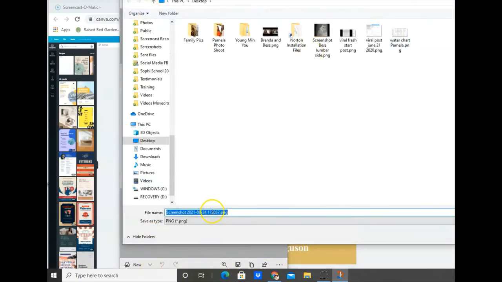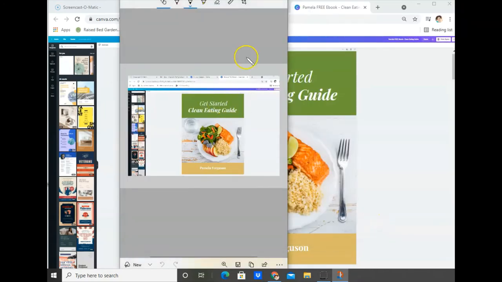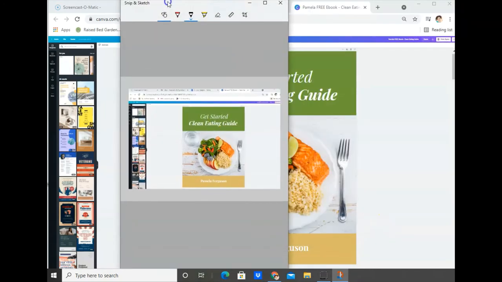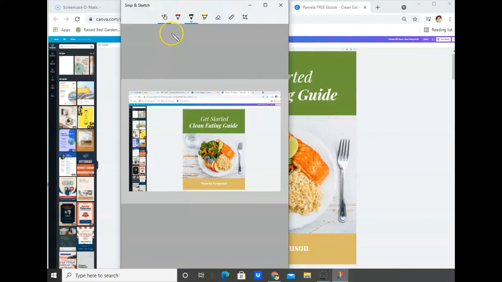So I would just call it what I need to call it. It's going to be screenshot for tutorial one, because I'm going to take several screenshots, let's say. Okay. So let me just save that. You're going to save it either to your hard drive or to your Dropbox or just wherever you save your content. But I want to show you these features.